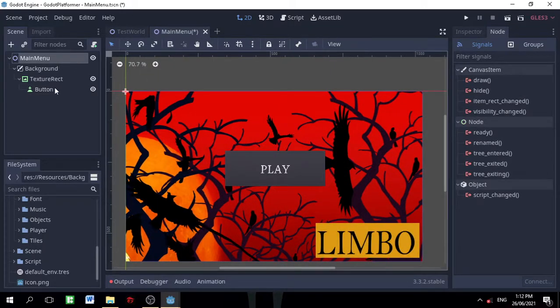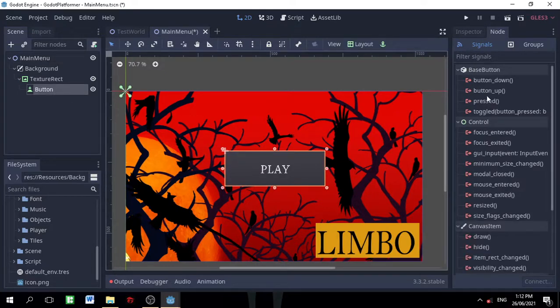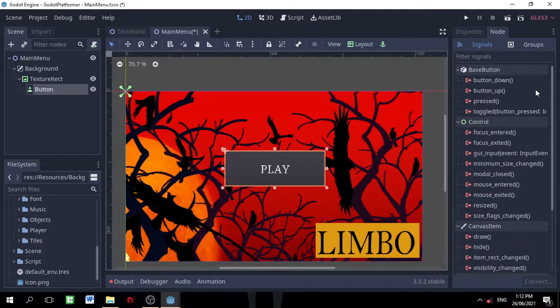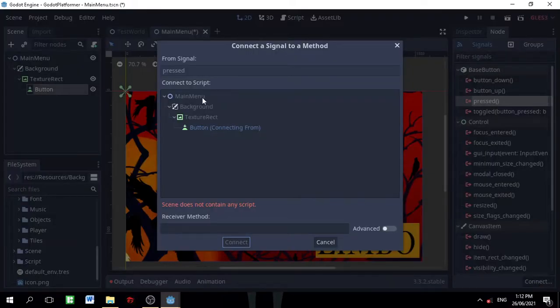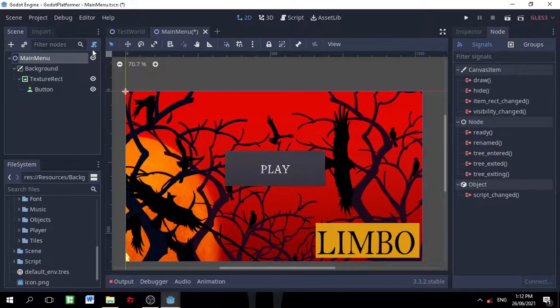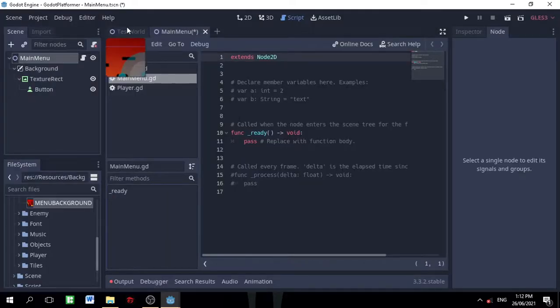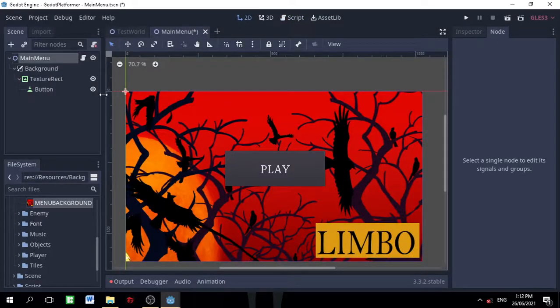a script to the main menu. If we add a signal right now, and we don't have the script for our main menu, it's not going to be added there, as you can see. So let's cancel that. Let's add a script. Let's just add the script to the scene folder there. Let's create the script, and then let's go back to the 2D.